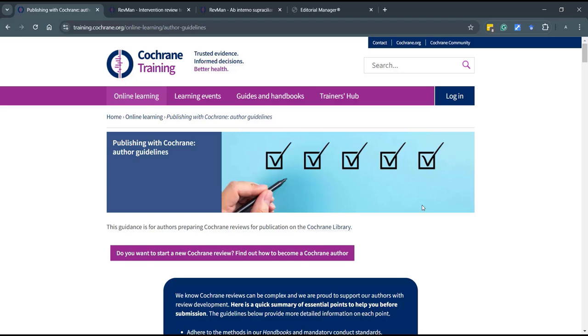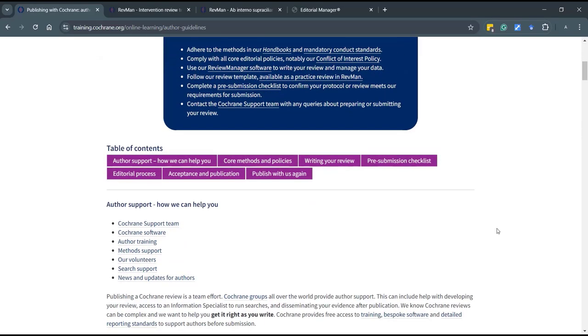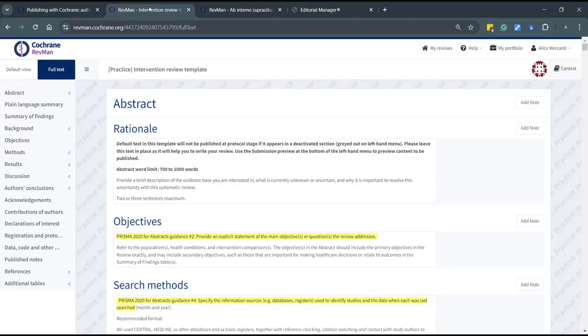Before starting the submission process, the current version of your protocol review or update must meet our editorial standards and be ready for external peer review. Follow our author guidelines on preparing your manuscript for submission. You should compare each section of your manuscript with the reporting guidance in the Cochrane review template that you can open as a practice review.